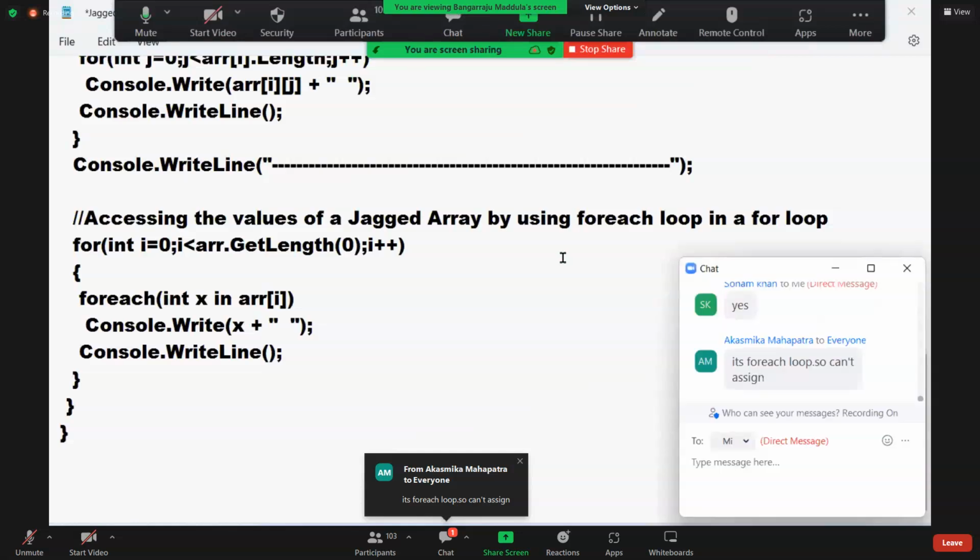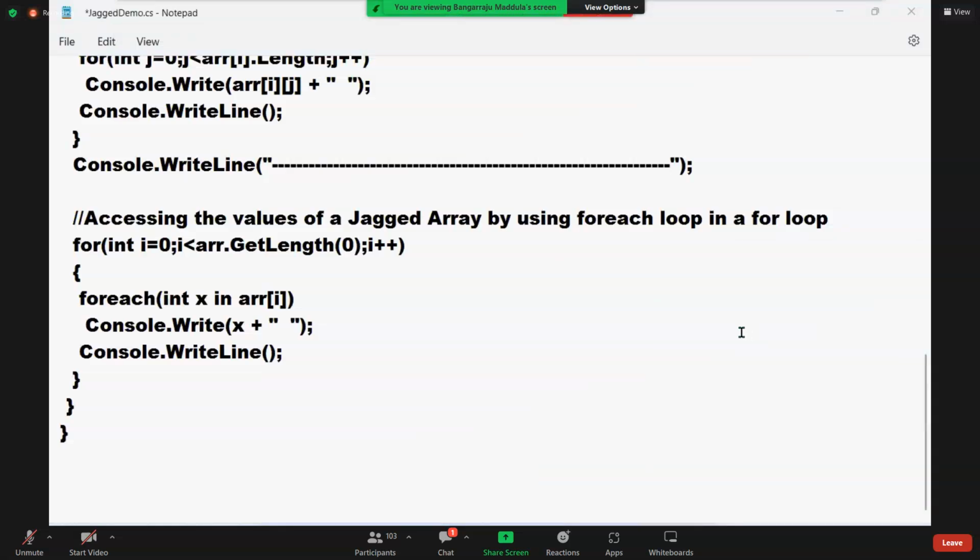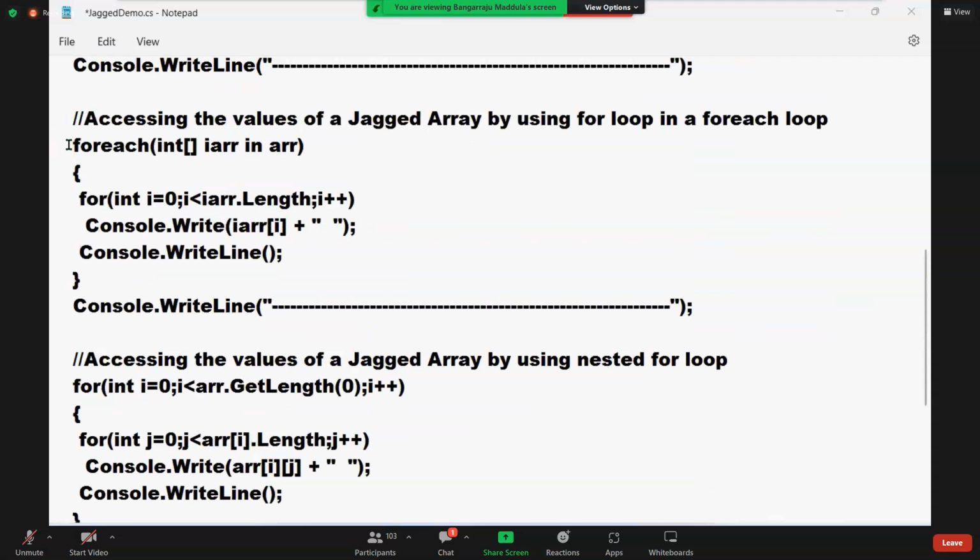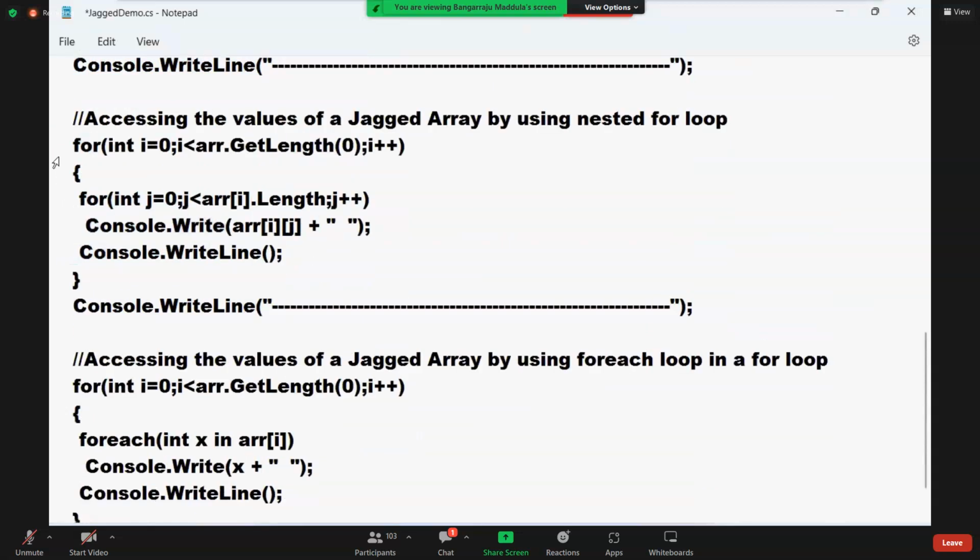Is that clear? Okay. So I can assign to this code and I can assign through this code also. Let's try.